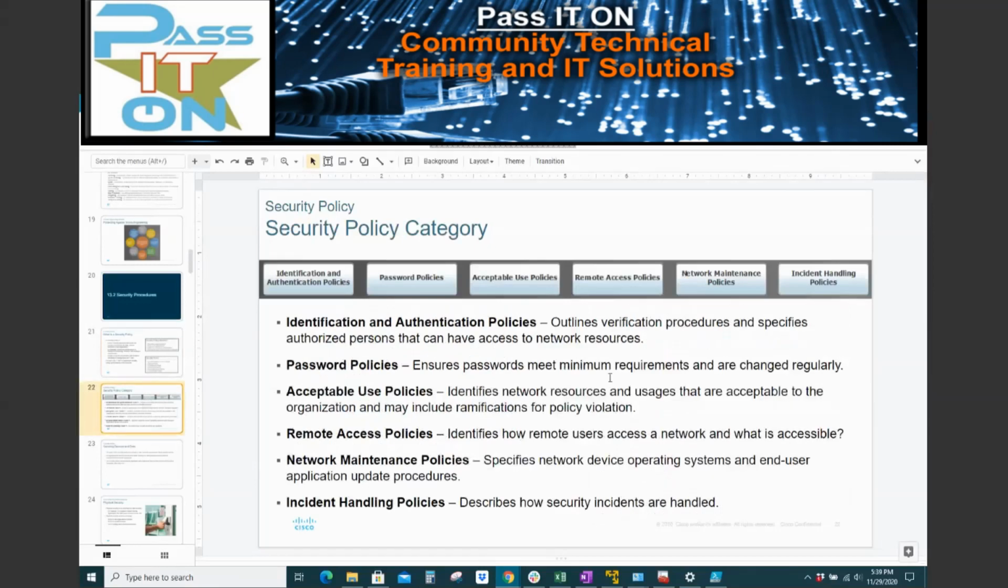All right, these are some of the key ones. Identification and access policy. This outlines verification procedures and specifies authorized persons that can have access to your network resources. So this policy outlines who can get into what. This is actually the basis of your access control list. So you'll have a policy that says these people can get to certain resources. The way that you as a technician will enforce that policy is by creating access control lists. That's what we refer to as a technical control. Your controls will help enforce policies.